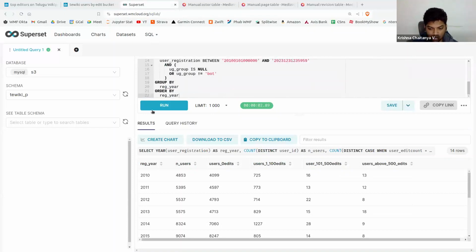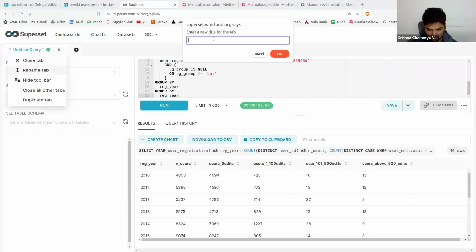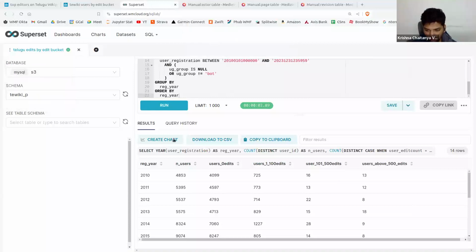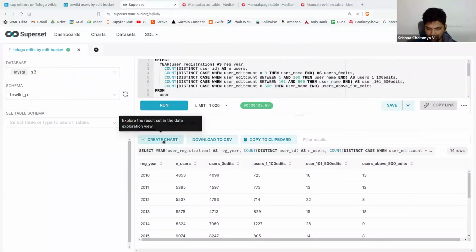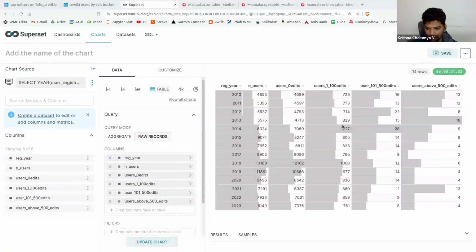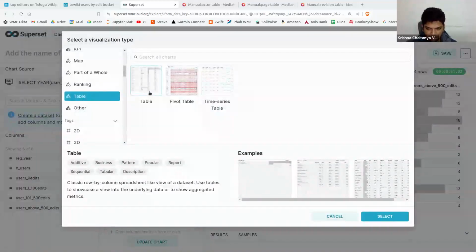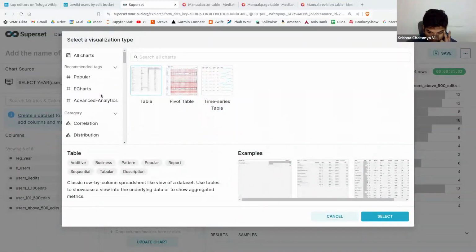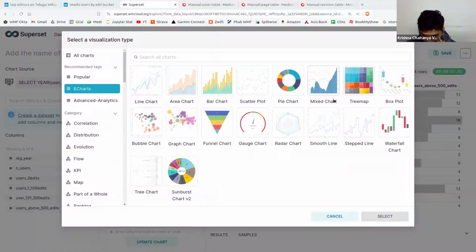So we have Superset. I paste the query in SQL Lab, give it a name, and once I get the results, I can click on this create a chart. It will give different visualizations. There are different charts you can select. It'll default to table because the output is a table, but you can select a different chart: line chart, area chart, bar chart.